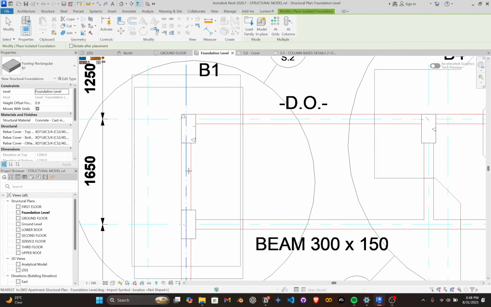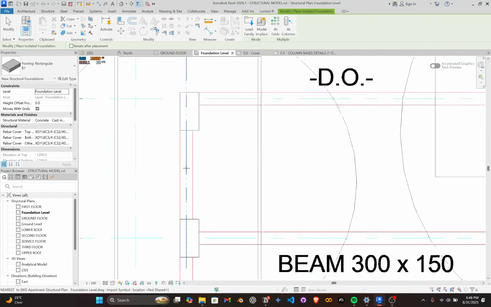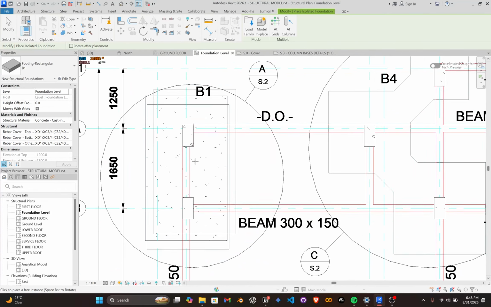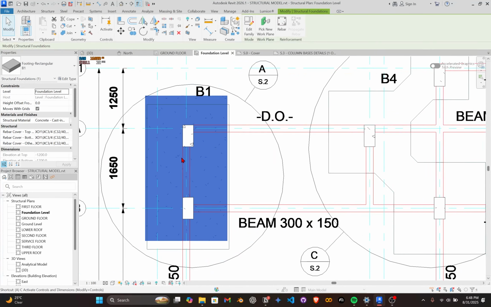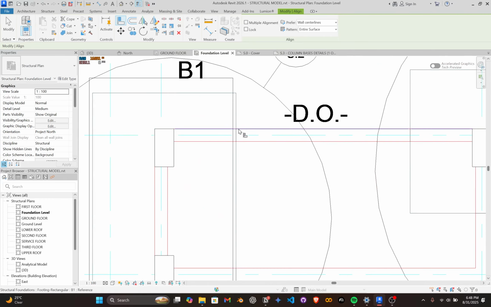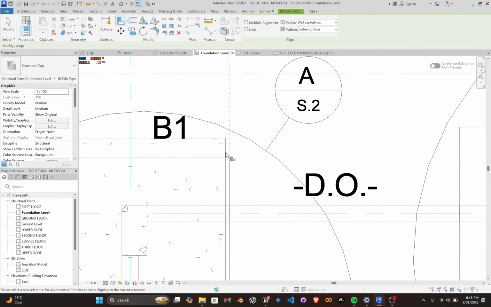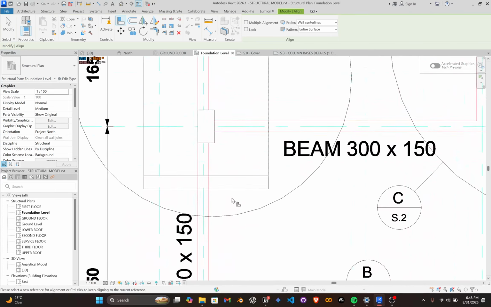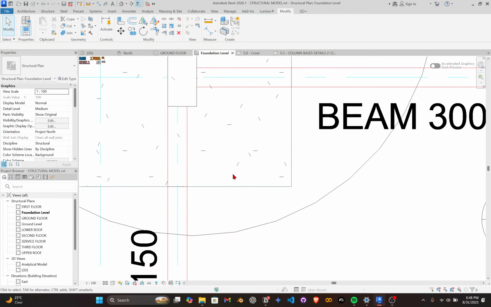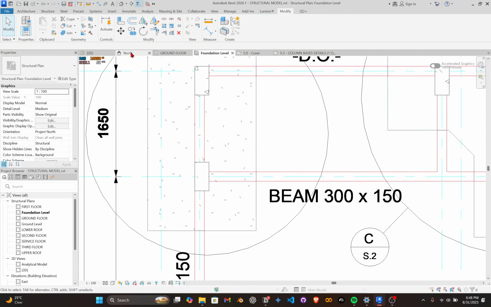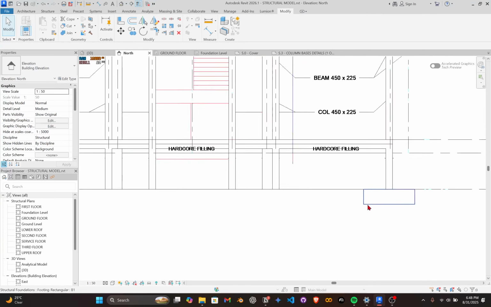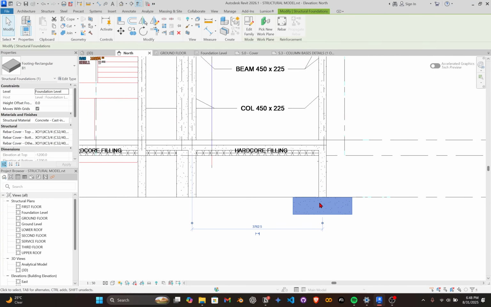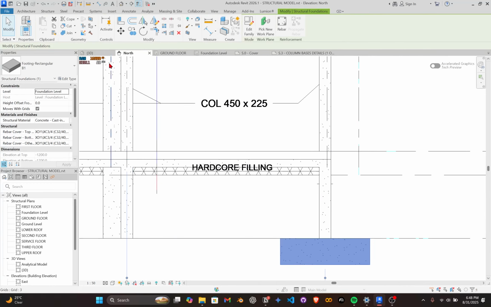and I can draw it. I don't have a perfect reference point, so I'll just draw it first and use my align or move tools. So I use align like that. I'll use align here too, like that. Let's go to the north elevation, and yeah, see that the base has been added nicely.